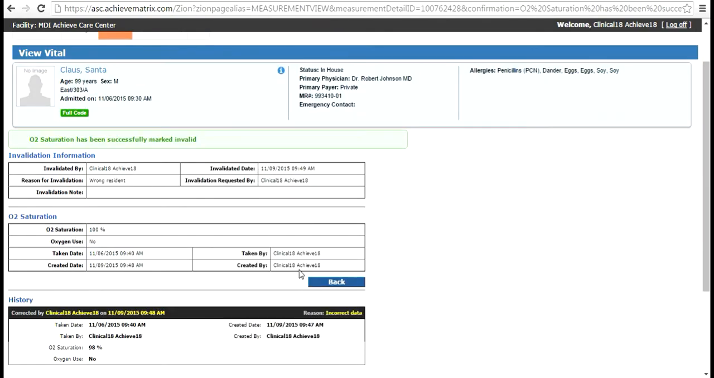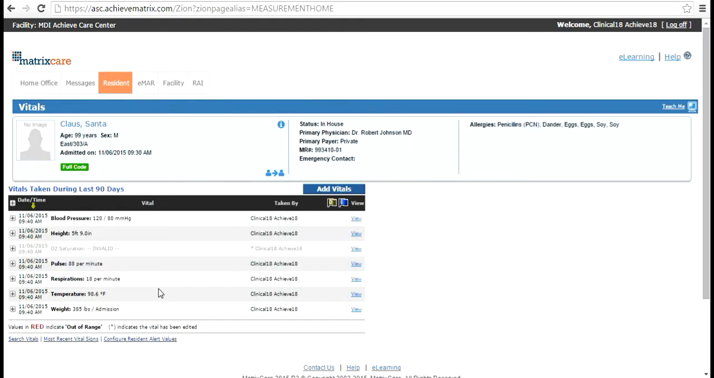So now that one is invalidated, and if I click on back to go back to my vital signs, we'll notice that it didn't disappear, but it is now very light gray. It says invalid right there. And it's not showing up the same way that the other ones are. As far as looking for vitals, pretty cool. You can come down here to the bottom, and there is search vitals. There's most recent vital signs, and then configure resident alert values. You do not have access to this one right here. This is where we set up company-wide our out of range parameters for vital signs.